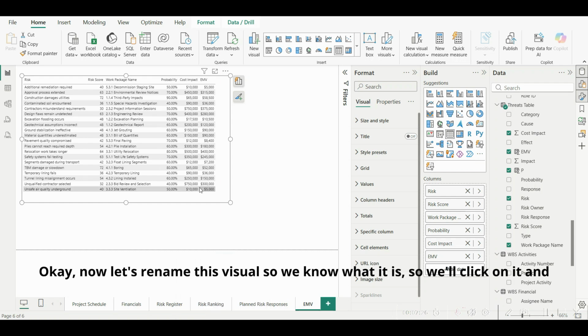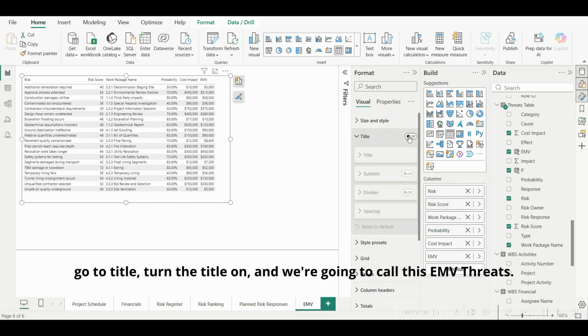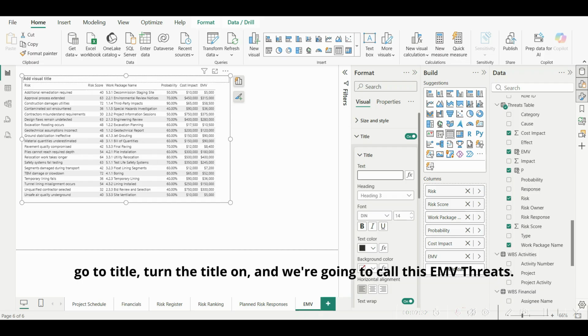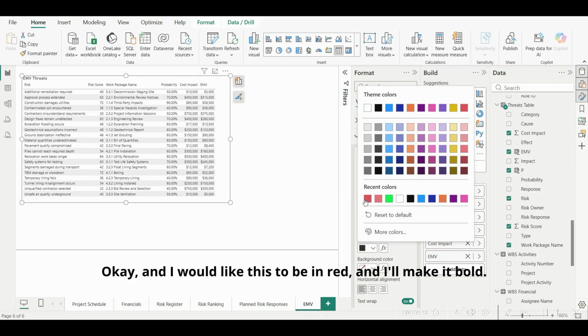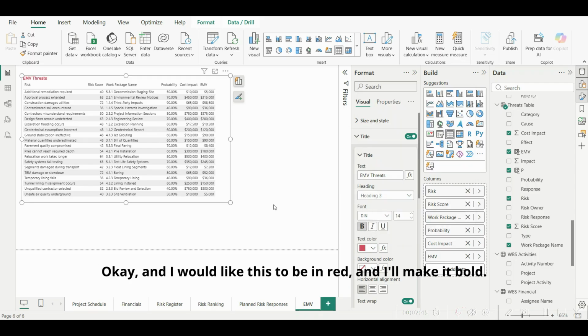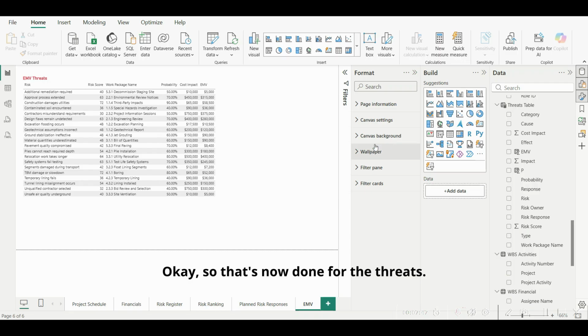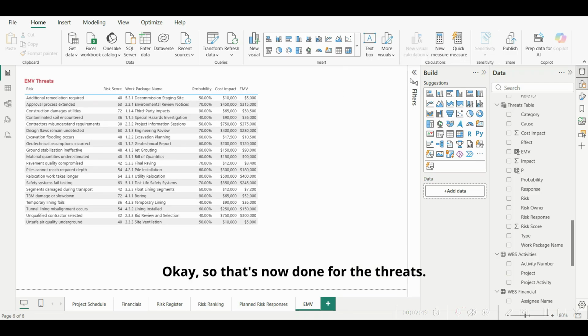Okay. Now let's rename this visual so we know what it is. So we'll click on it and go to Title, turn the title on, and we're going to call this EMV Threats. Okay, and I would like this to be in red, and I'll make it bold. Okay, so that's now done for the threats. Now we need to do the same thing for the opportunities.